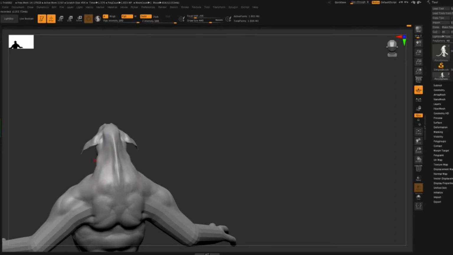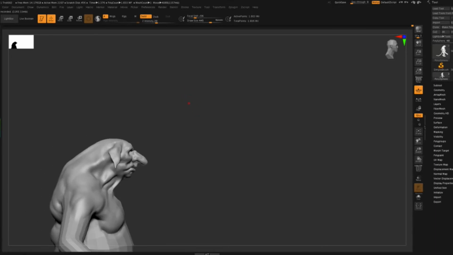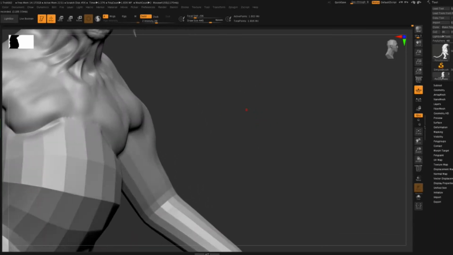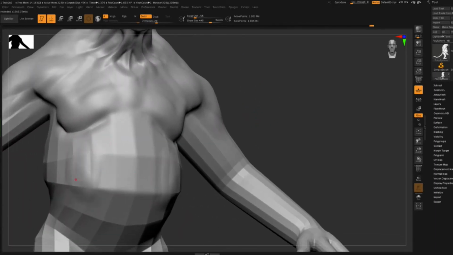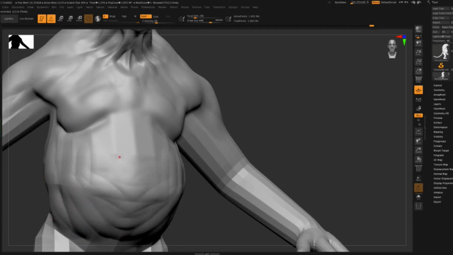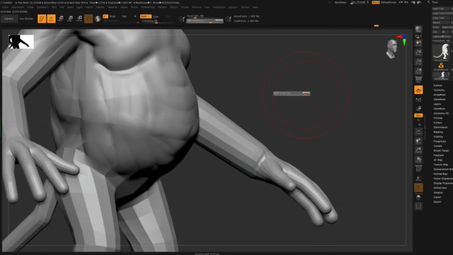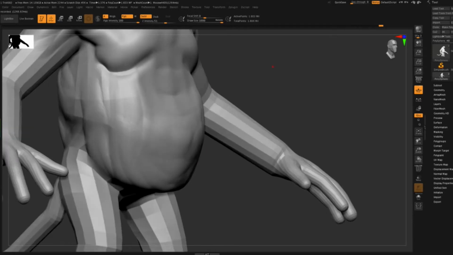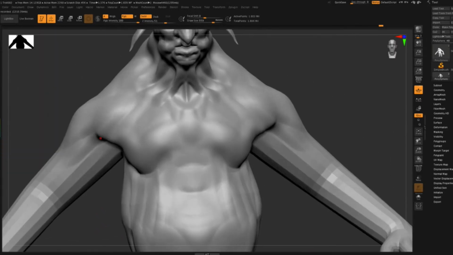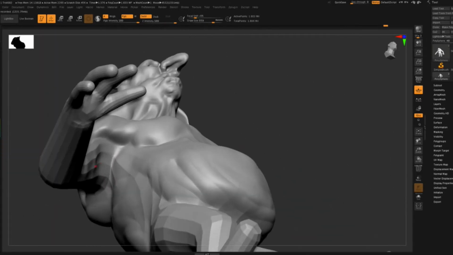And right now I'm just trying to figure out the anatomy of the back and neck. I want him to be a big fella, so I'm trying to sculpt in a little bit of a gut, but I also want it to read as being maybe a little bit muscular. So I'm trying to figure out how far I want to push that.